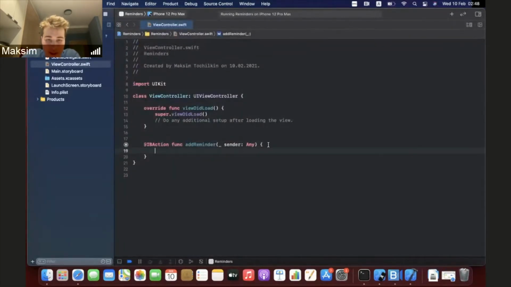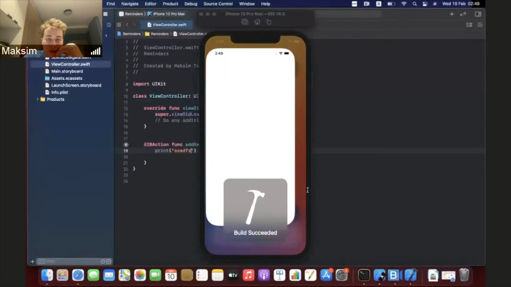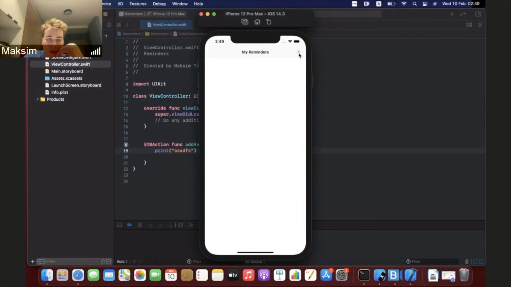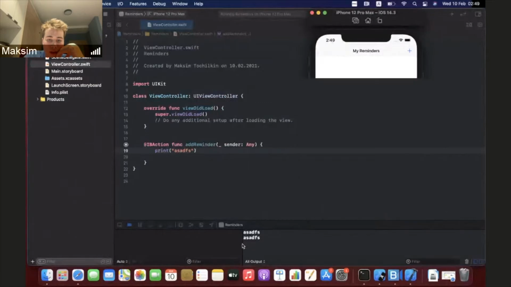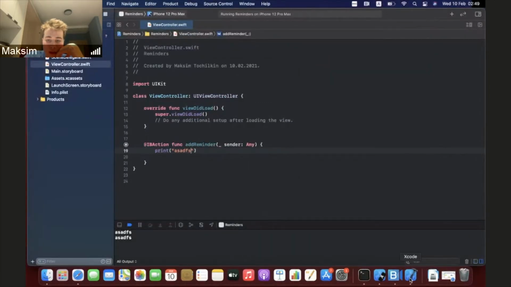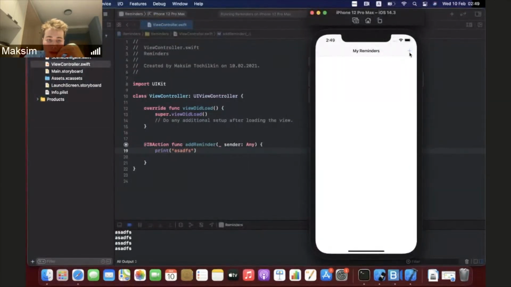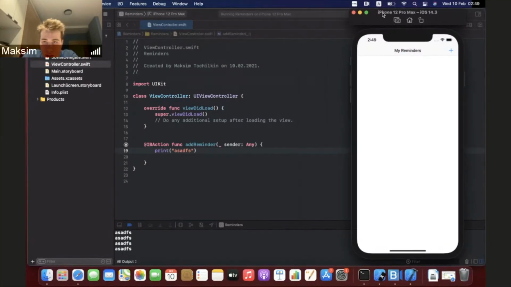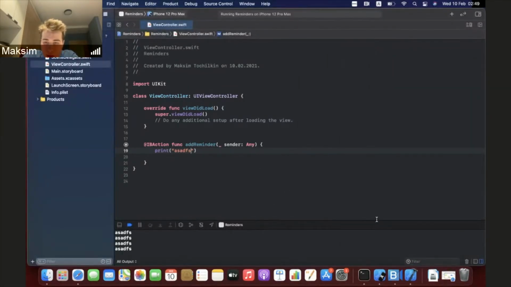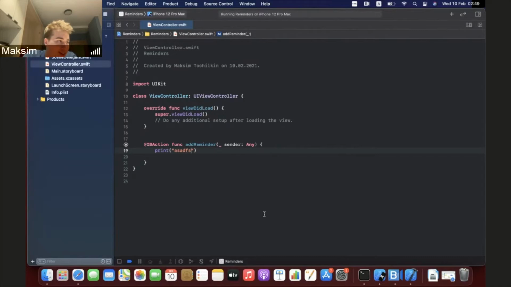Gonna be writing some code finally. So to see if this works, you could just print something to the console, run it, and we should get the same screen with the plus button, and when you tap it, you should see the text appear. So see, every time I tap it, the same text appears because I'm printing the same text. Cool. So we got the button to work. Now we're actually gonna want to write some code.